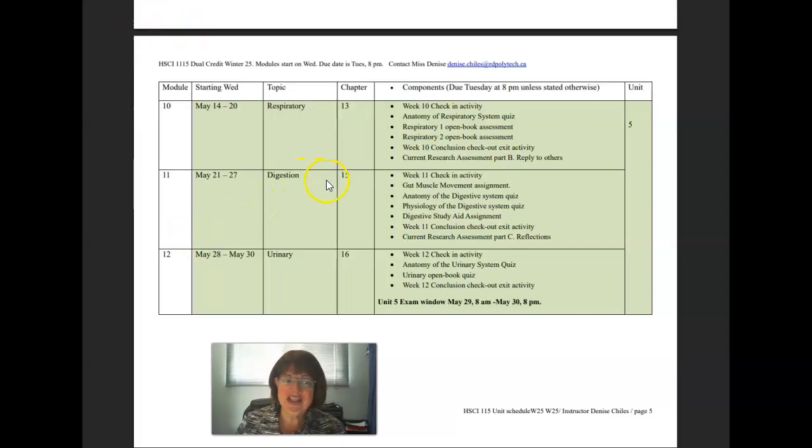Then Module 11 is digestion and Module 12 is urinary. Now Module 12 will be closing on the Friday, not on the Tuesday. So it is a big push, and notice the exam is at the end of May. The exam writing window is May 29th to May 30th. So make note of that now, especially if you need to organize a staff or a proctor, as it's called, to help you write the exam.